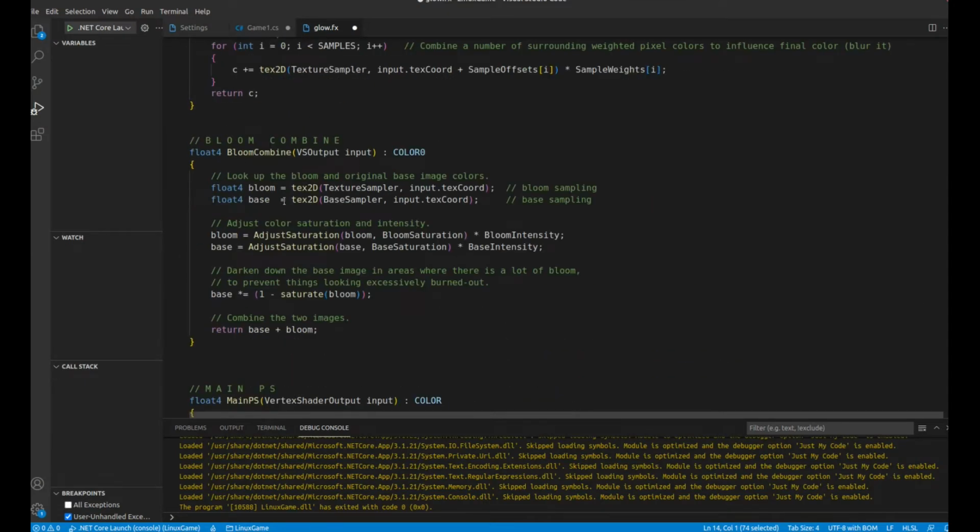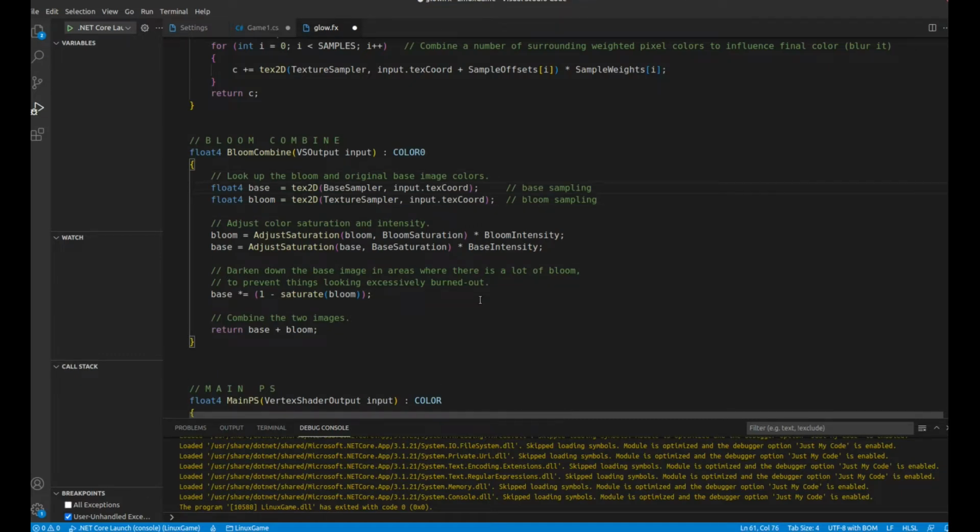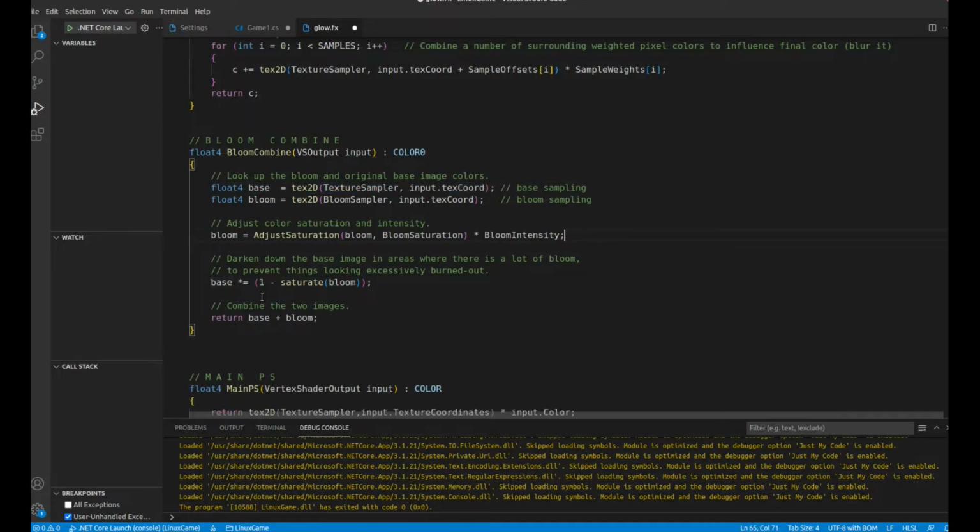So down in bloom combine, let's change the order that we're doing this, because we don't want to mess it up. It expects things to be in a certain order for some reason with the first texture. So float4 base texture, base sampler, and then we'll go with bloom. And in this case, this should be texture sampler now, because now we're using a bloom sampler for our second texture. This will just be the regular texture image that the Sprite Batcher is trying to draw. And just for consistency, I'll put these in the same order.